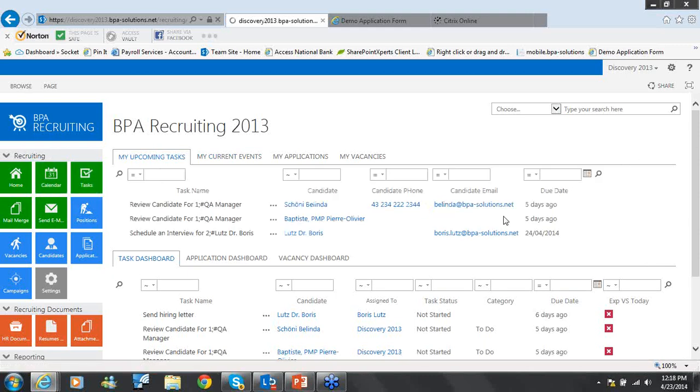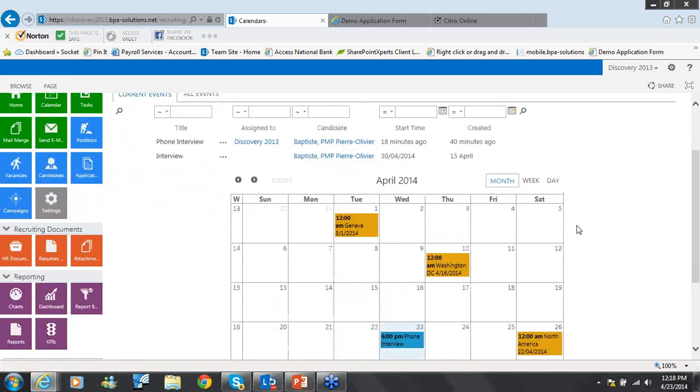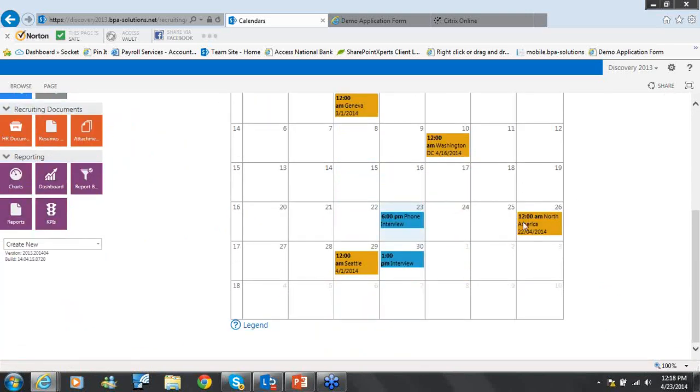We also have a nice calendar that can bring together your team's events. So we can see we've got phone interviews and a bunch of other things going on. And, of course, all of this can be initiated from Microsoft Outlook. We've got full integration from Outlook to the recruiting system, so that if you create an event in Outlook, you can move it into the CRM, into the recruiting solution. It is not bi-directional, but it does allow you to move emails, tasks, calendars, and the like into the recruiting platform and have that synced up to SharePoint.